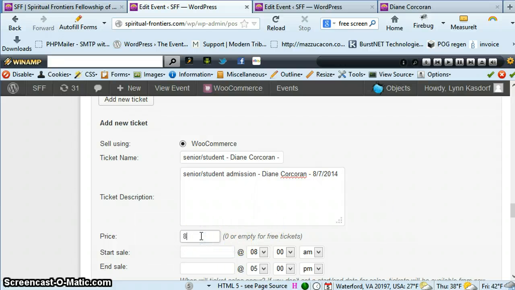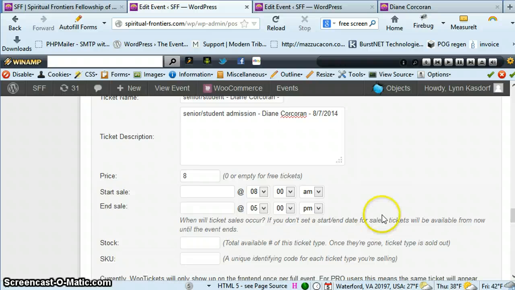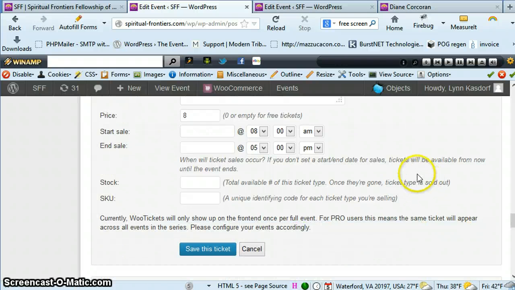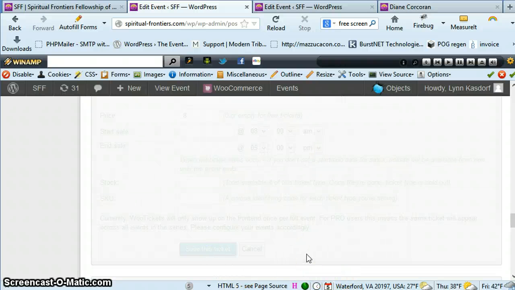Price $8. Notice if you wanted to put these on sale for a particular time, you can do it right here. You can say start a sale price at a certain time. In any event, we'll save this ticket. We're going to create another one.